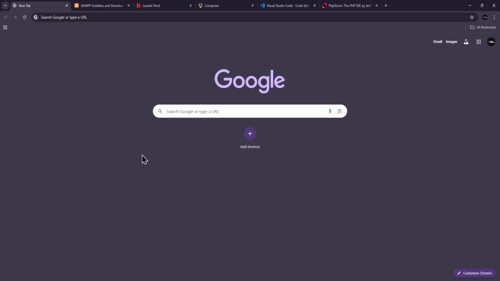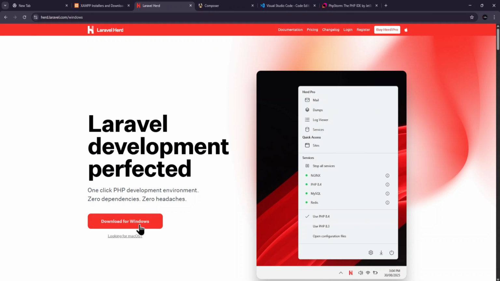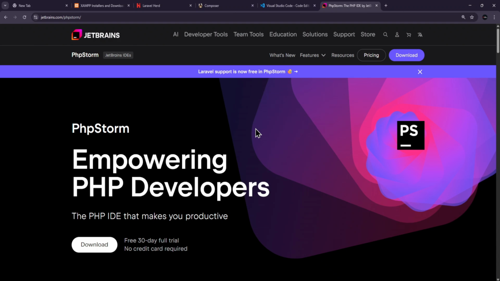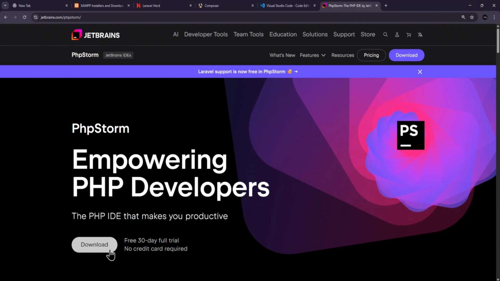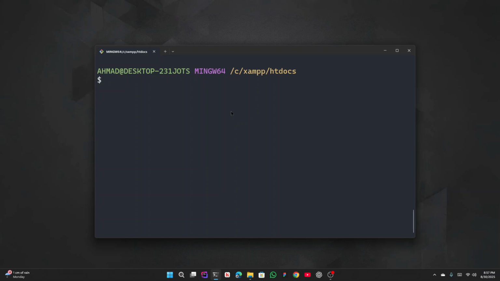Here's where you can download them: XAMPP, Herd, Composer, Visual Studio Code, PhpStorm. All download links are also in the description, and again, you can watch my shorts for the installation process of each tool. After installation, open your command prompt and type composer -v.